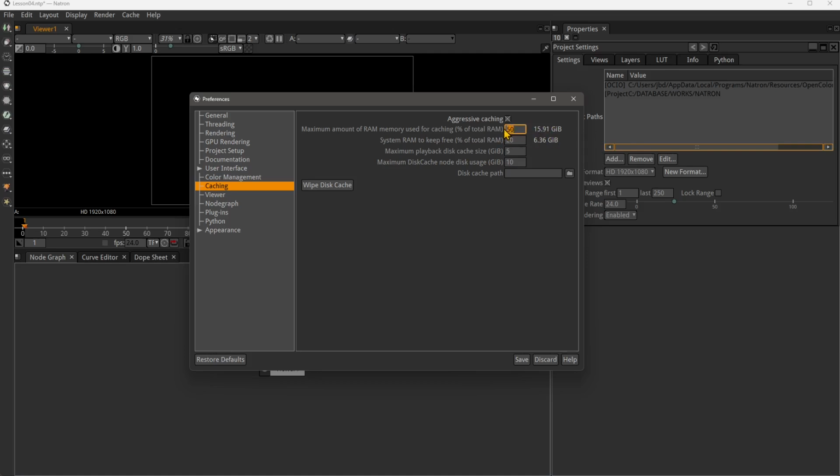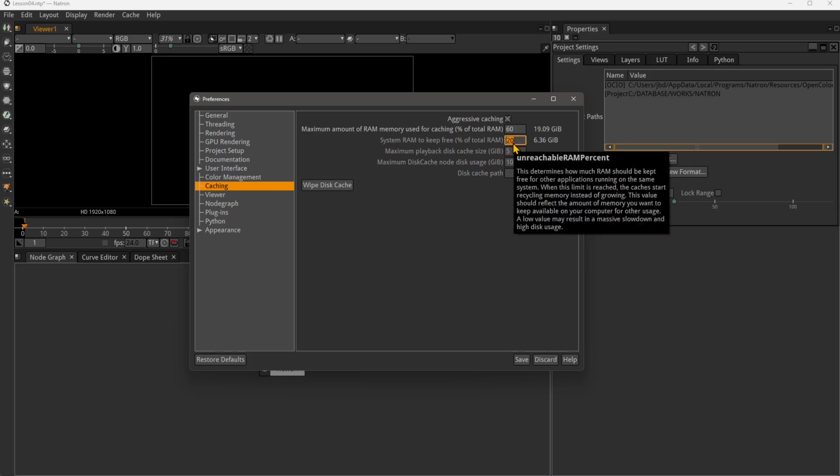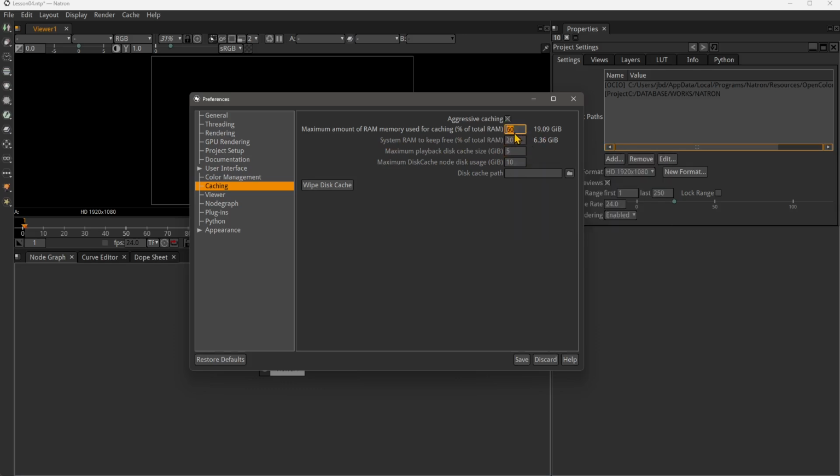Now, if you want, you can increase that value, but be careful not to increase it too much. You need to leave some RAM for the operating system first, and also for other applications. And here you can see that the system RAM to keep free is already set up, and it's about 20%. It's about 6 or 7 gigabytes. So right now we still have 20% of the gigabytes for other applications, which is also important. So that's the first two, which concern the RAM.